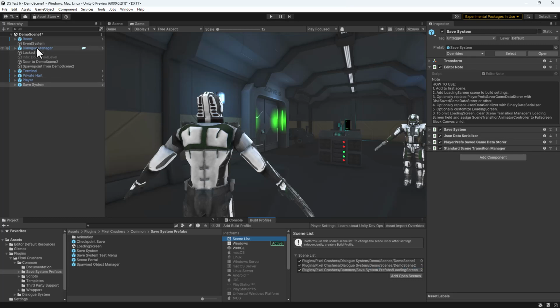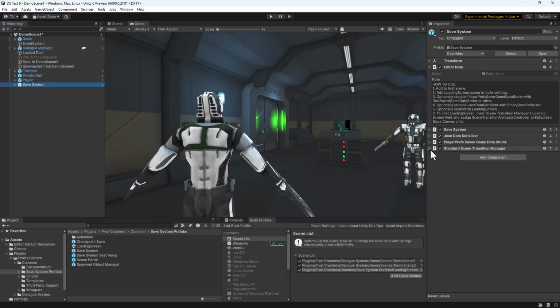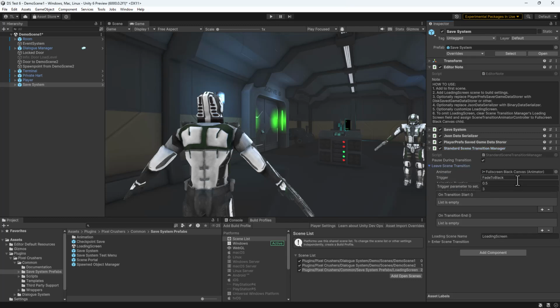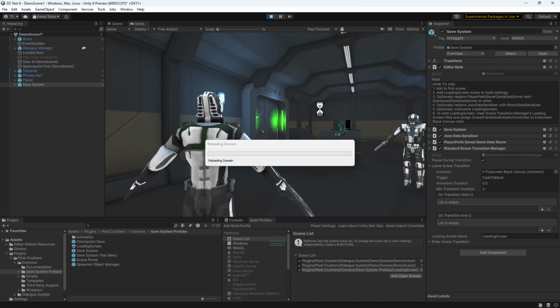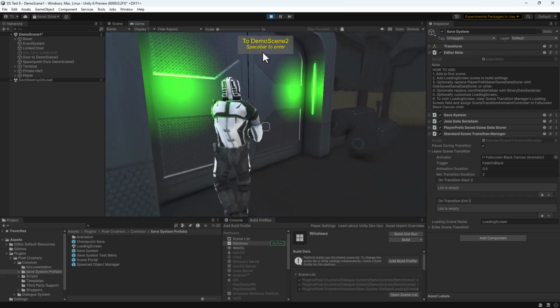On the Dialogue Manager, remove the Save System component since there should only be one Save System component in your scene. The Save System prefab's standard scene transition manager is configured to fade out and fade in and show a loading screen while the next scene is loading. You can customize this loading scene however you want, including customizing the progress bar or removing the progress bar altogether. And this is what it looks like when using the Save System prefab.